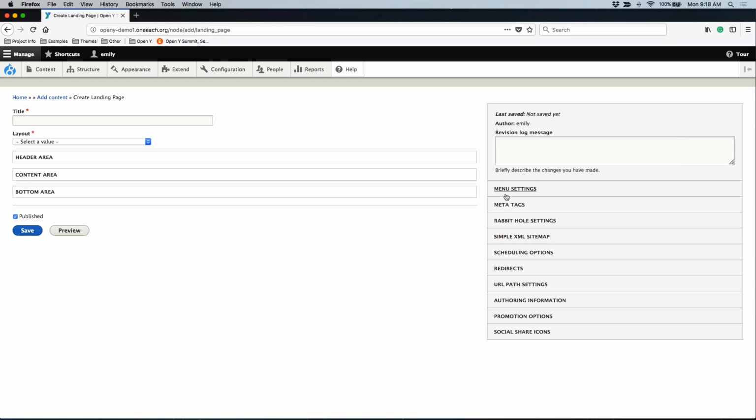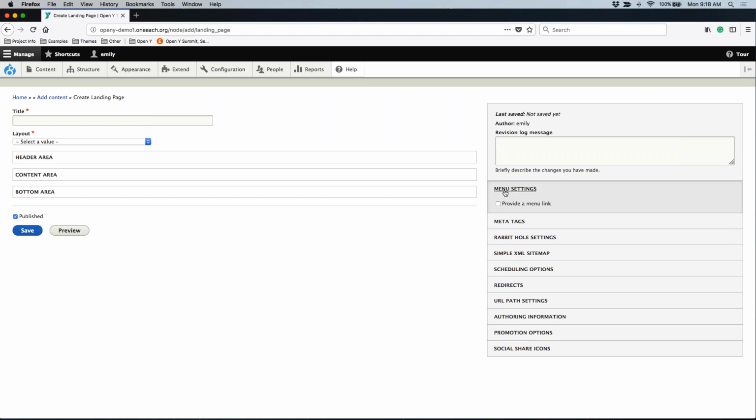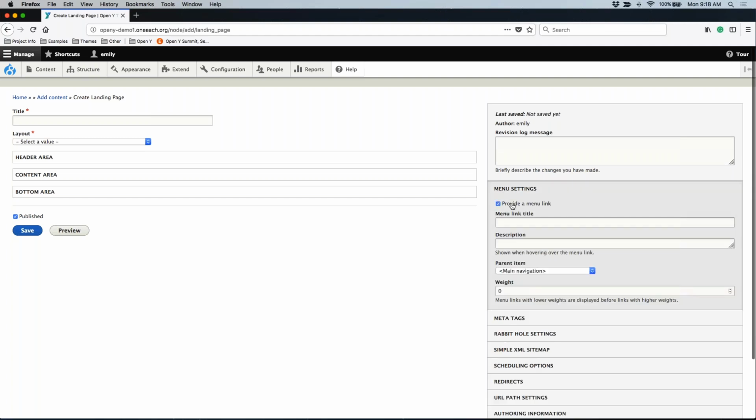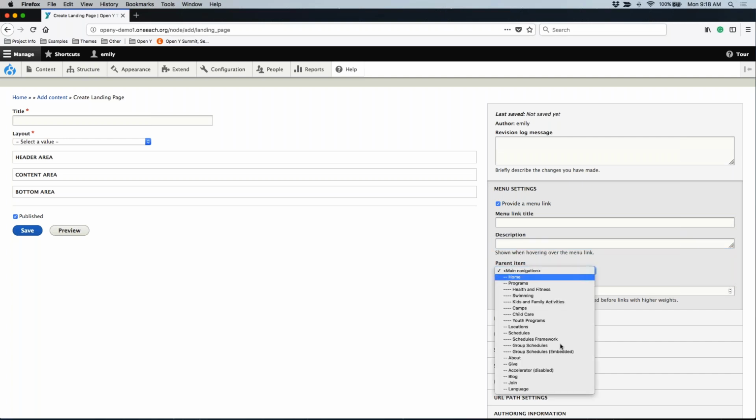Underneath your revision log options, you should see menu settings. This is going to give you the ability to provide a menu link in your main menu. So as you are creating pages, you can come in here and provide a menu link, so you can link this page in the menu as you're creating it. It's really a nice time save feature. It gives you the ability to put in your menu link title as well as a description or an advisory title. This is a little banner that will show when you hover over that link. Additionally, you can choose where in the main menu this item should sit.